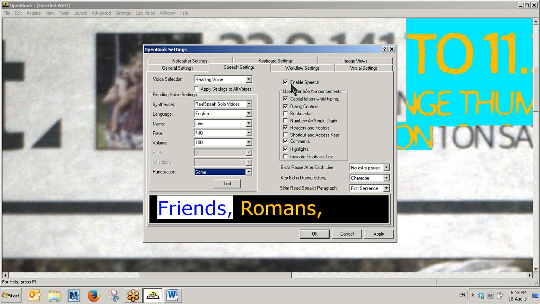Remember that if you make changes here, you'll need to save the settings in the Save Settings menu. Okay. Capital letters while typing, does it announce cap C when it sees a capital C, or when you're typing, cap R, so that you know that you're in capital mode and that you put in a capital?